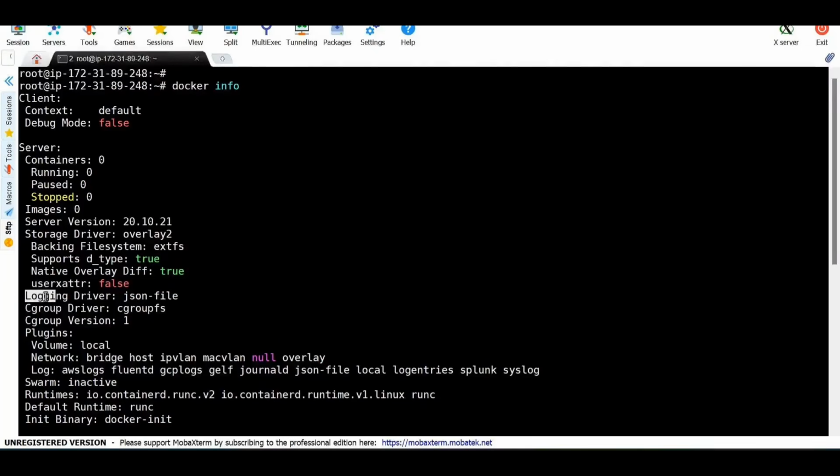And then we have a logging driver. Logging means logs. All my log files are displayed in JSON format by default. JSON format is more or less like a key-value pair, right? XML, JSON, all these are key-value pairs.